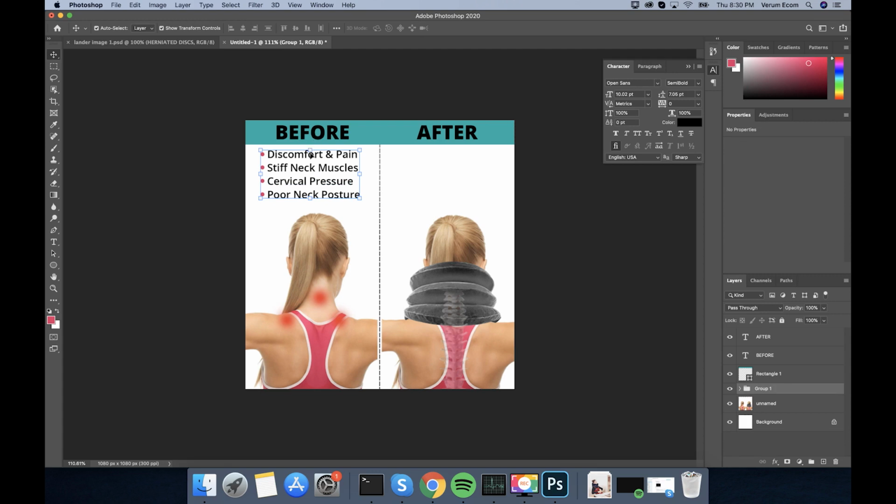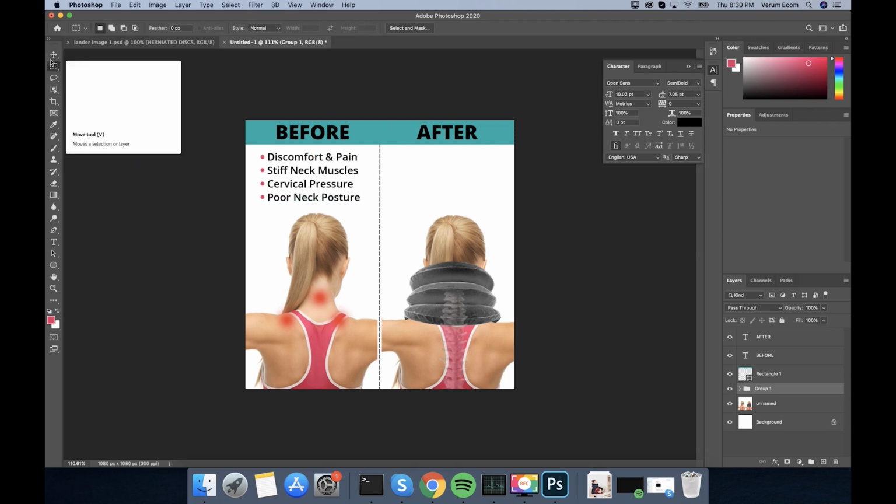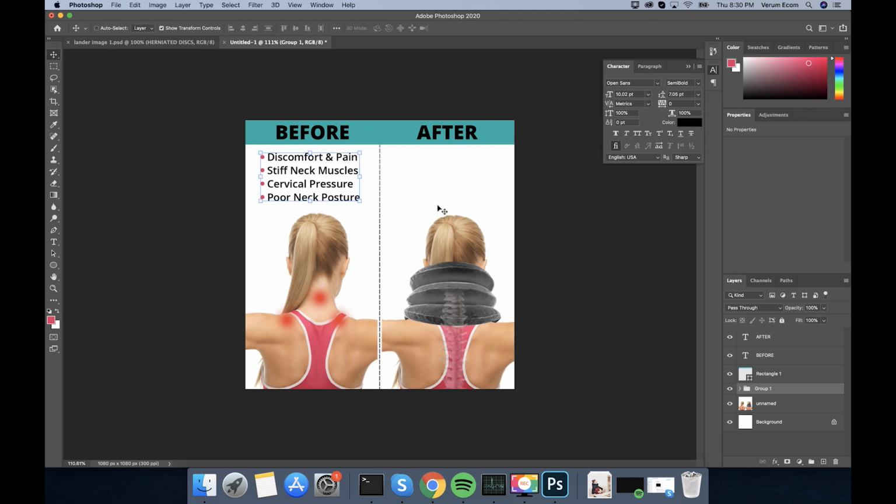It's a little bit too close to the before, so I want to move the whole thing down. So the first thing you have to do is uncheck auto select, and then you can move it down a little bit. Alright, so I think that's perfect. Now the next thing we want to do is fill up the after section over here.